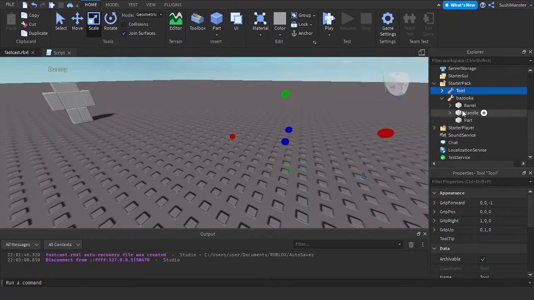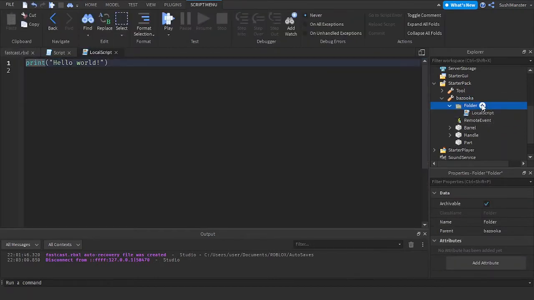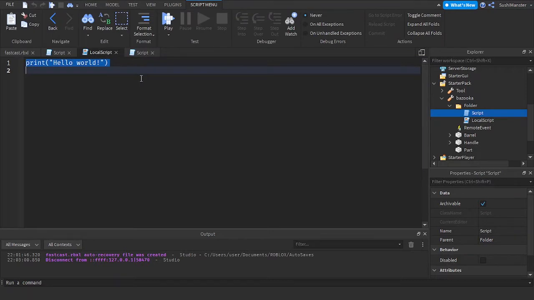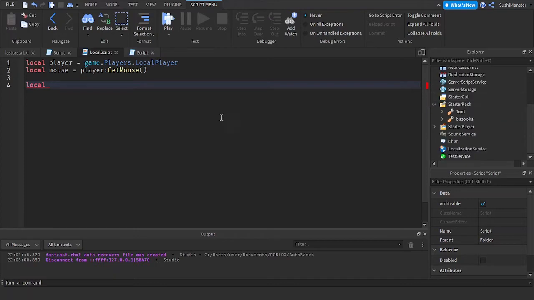We're gonna be adding a RemoteEvent, a folder with two scripts, the LocalScript and the server script. So first, let me make the player real quick. Player variable, game.Players.LocalPlayer. Then the mouse variable, mouse equals player:GetMouse(). So this gets the mouse, right?